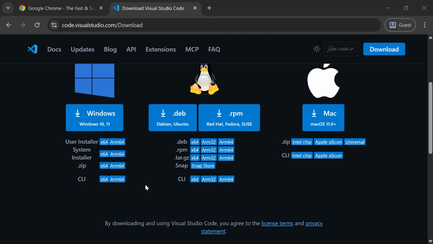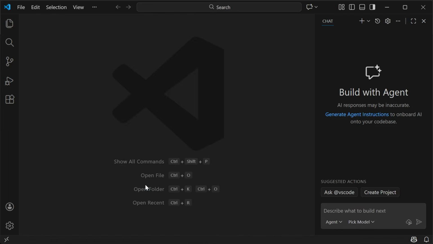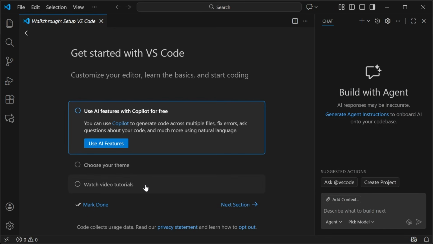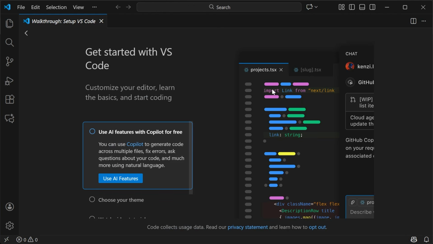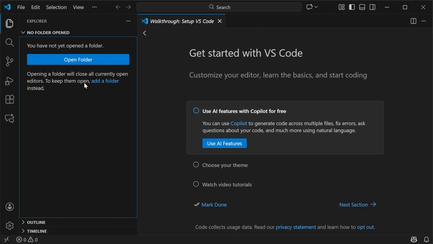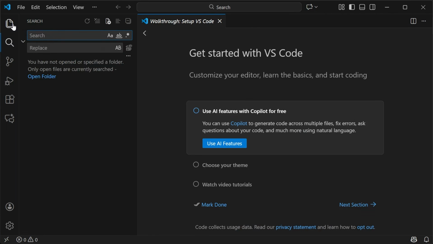Once Visual Studio Code is downloaded, open it and you're going to see the following screen. This is the default VS Code welcome screen. On the right side, we have the AI agent, which we aren't going to use right now, so we're going to close this. On the left side, we have several menu items, and we are going to need this Project Explorer, and right here, we're going to have all the files.